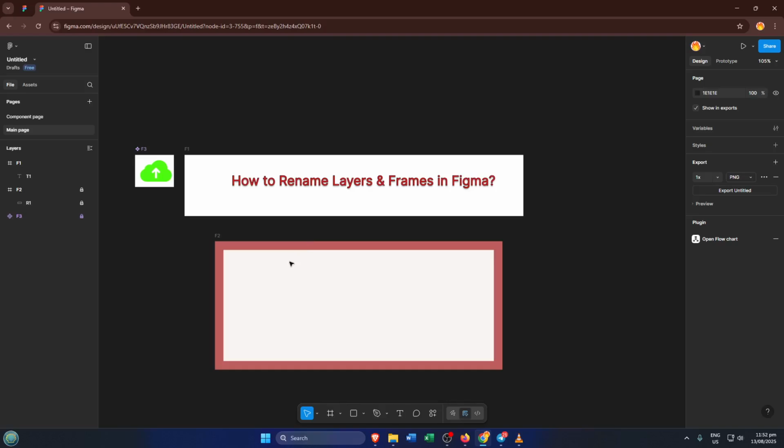If you have lots of items to rename, take a little time to be consistent with your naming. For example, you might use prefixes like BTN for buttons or IMG for images. That way, when you scan down your layers panel, you can instantly spot what's what. It's like color coding your closet. You'll save so much time looking for things later on. And that's it, you've mastered renaming layers and frames in Figma. It's a tiny habit that pays off in a big way as your design files grow.